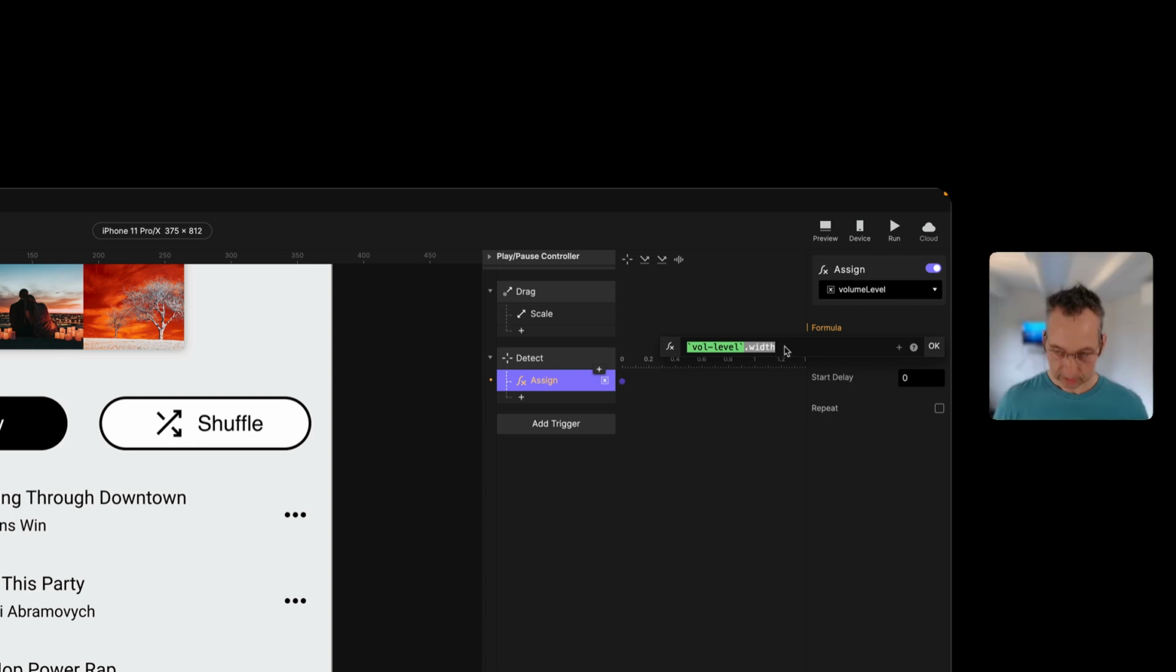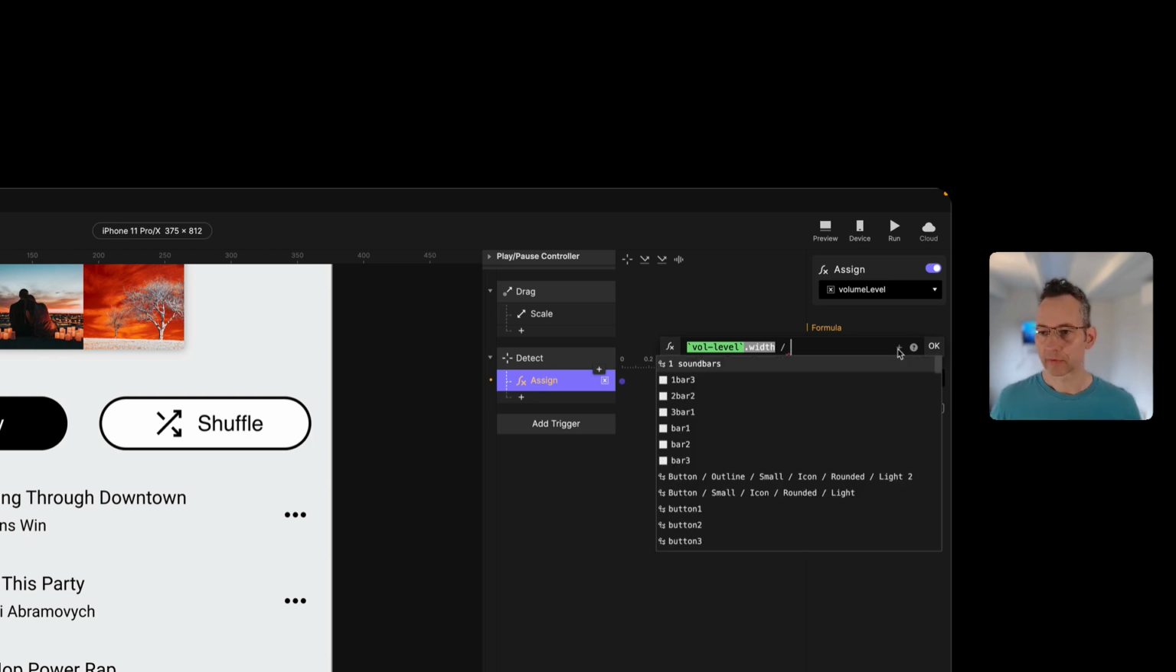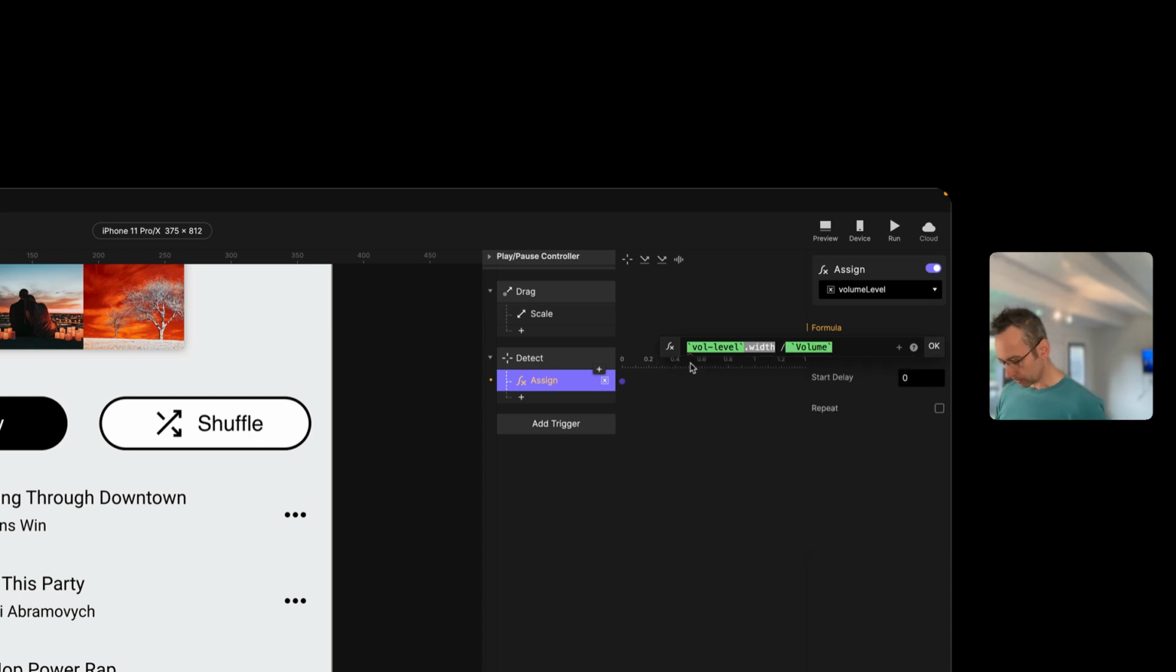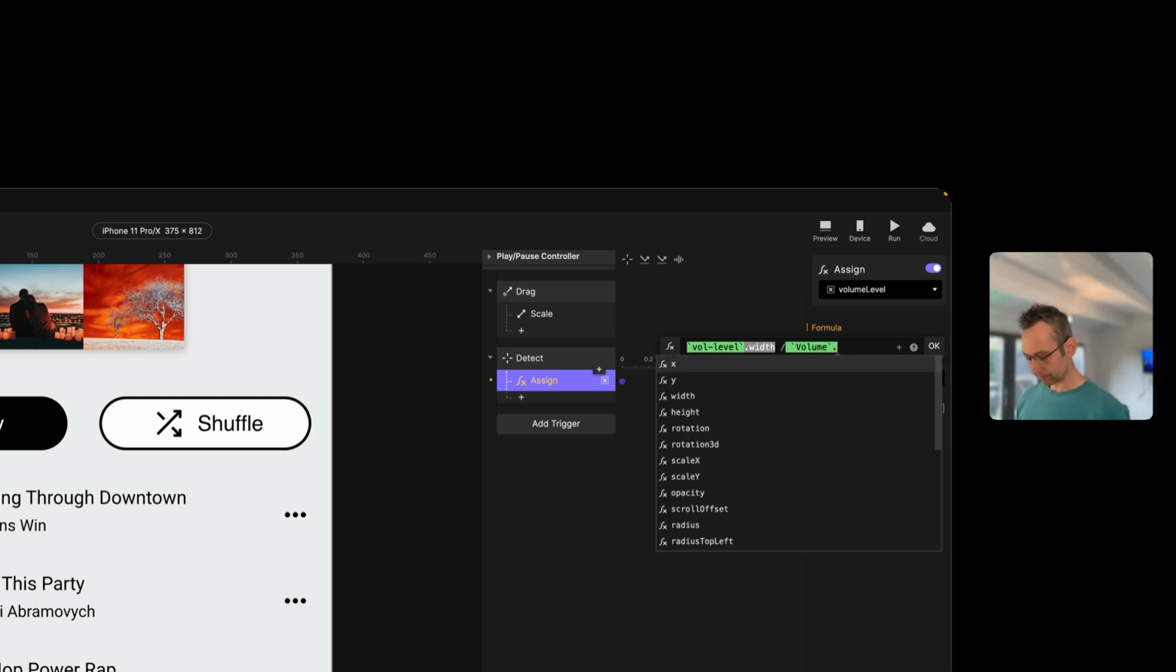Okay, and we're going to divide that, so it's / for divide. We're going to divide that by the overall container. Let's find that. That's called Volume with a capital V in my particular file. Volume, and we want its width property.